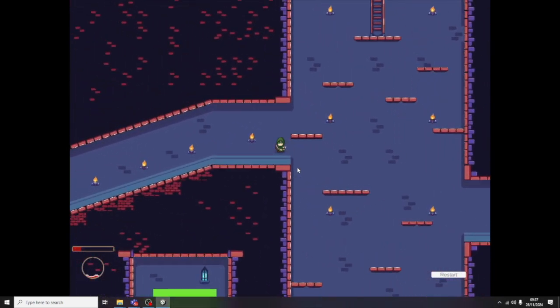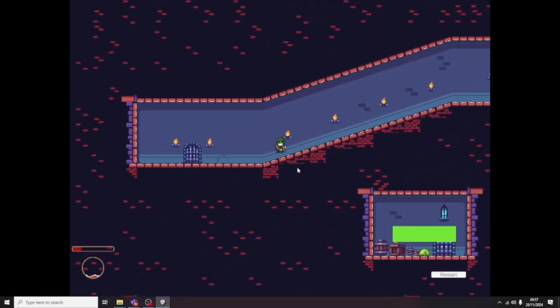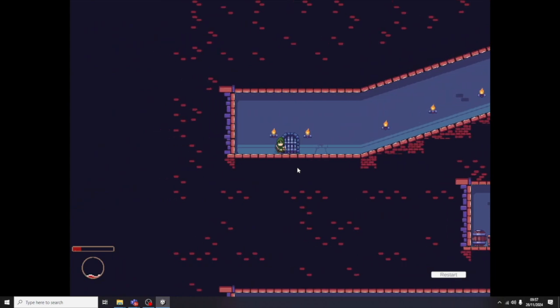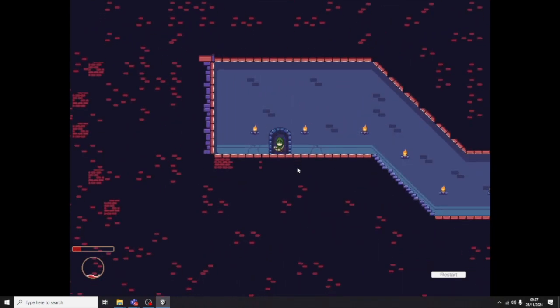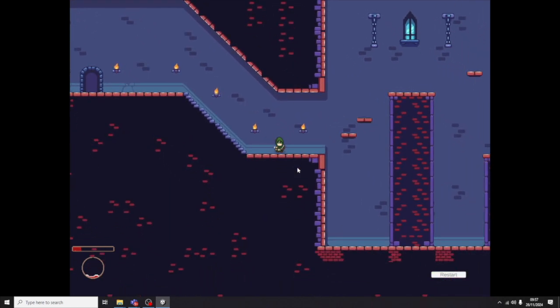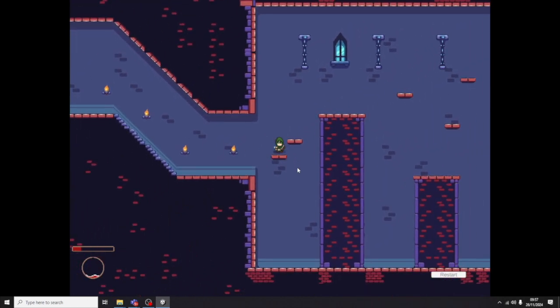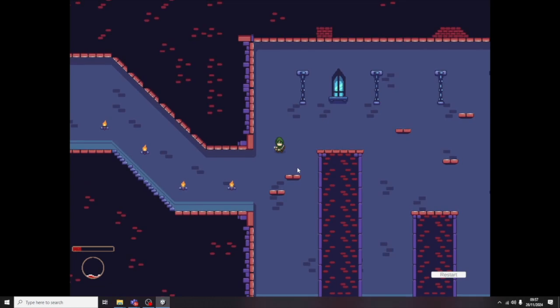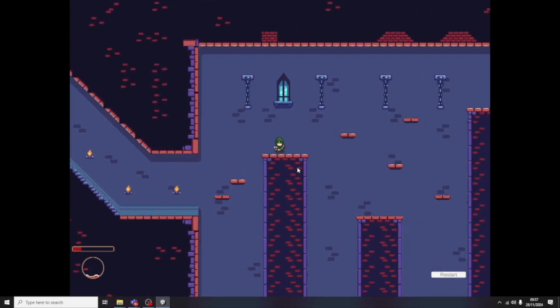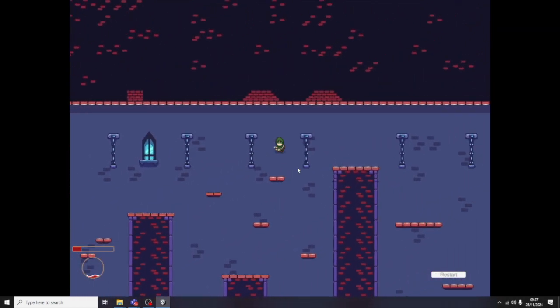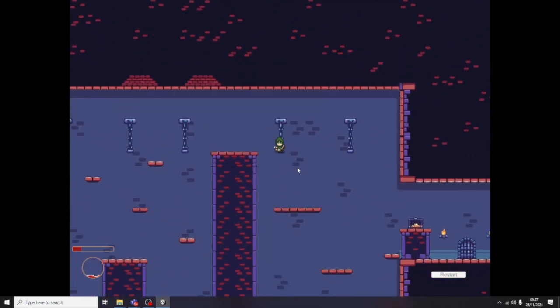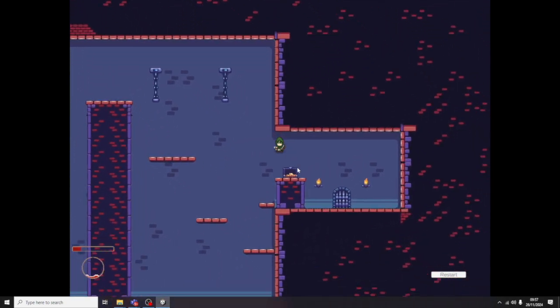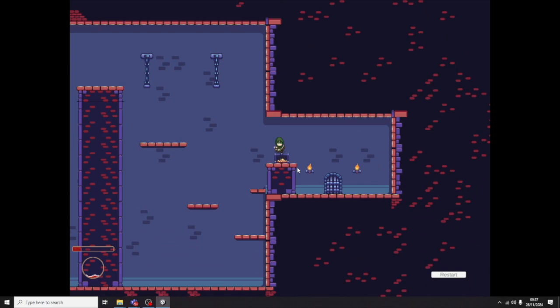I suppose the one thing, actually, thinking about it, here's an example of where there probably is one. If we come in here, we've got these drops. That's definitely a risk. It's a case of do I try and navigate these in order to get the chest at the end? So I think maybe that's an example of where there is an explicit bit.